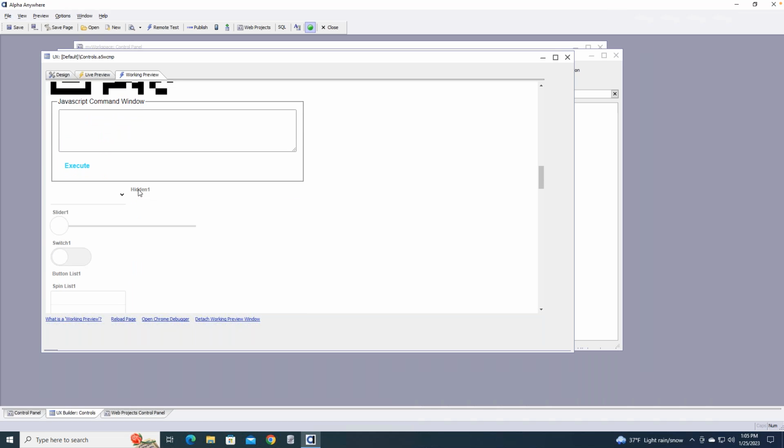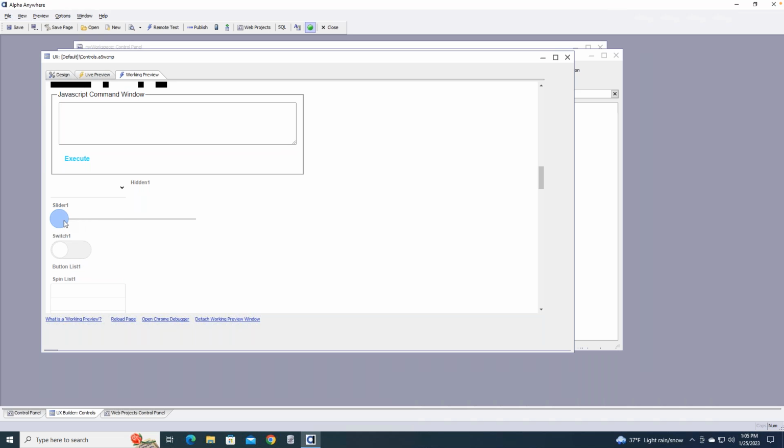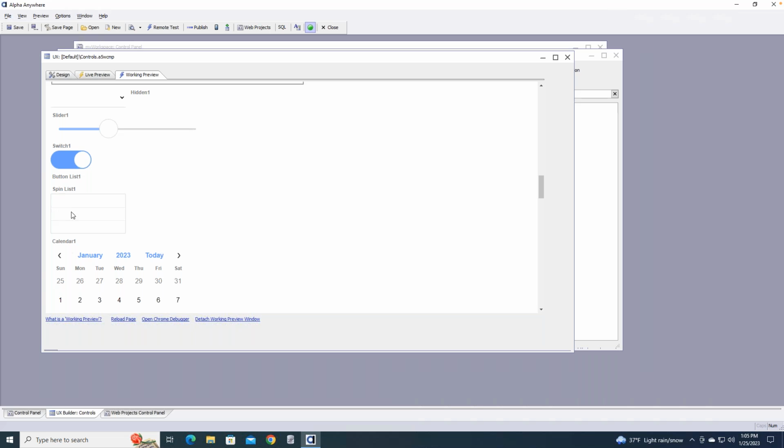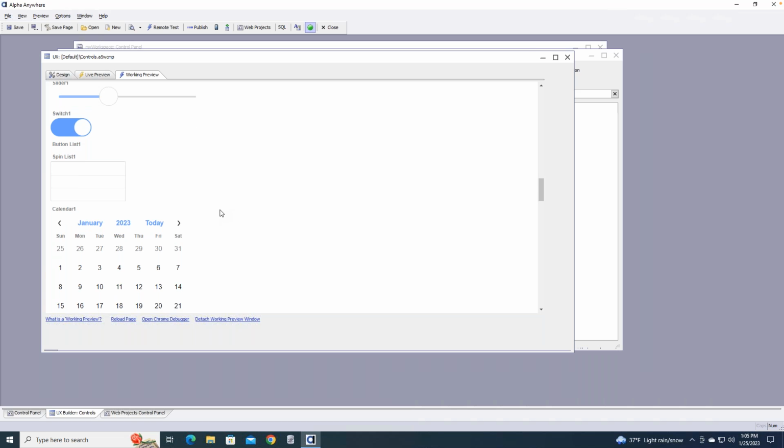I haven't fully figured this one out yet, but I will. I'll get to the bottom of that. Slider control, we have the switch control, we have the spin list control, which would be more exciting if I filled it with data. But basically, it's line after line of data that you can go flipping through. Somewhat similar to a drop-down list.